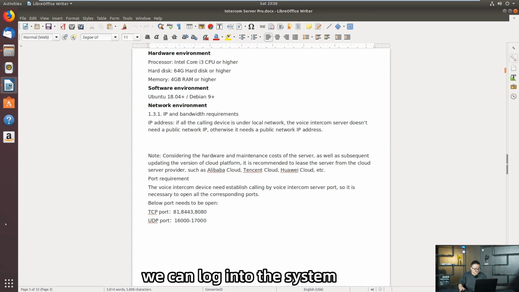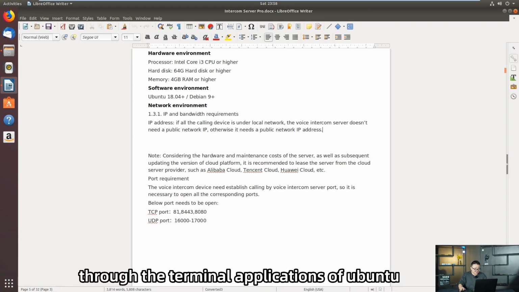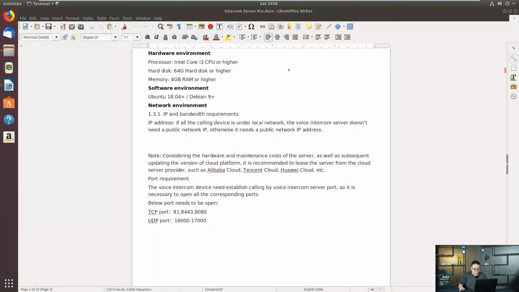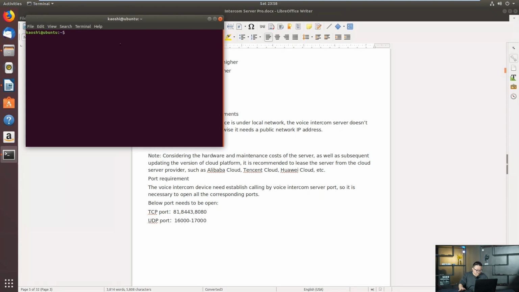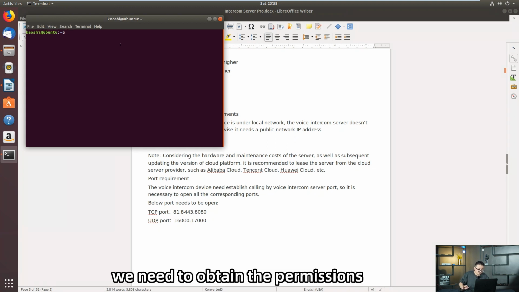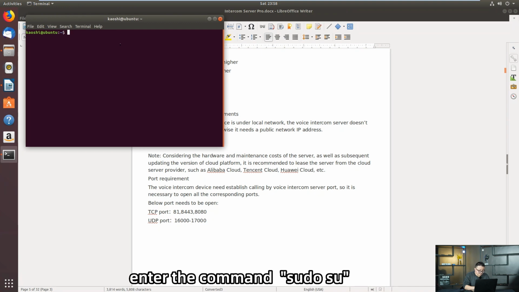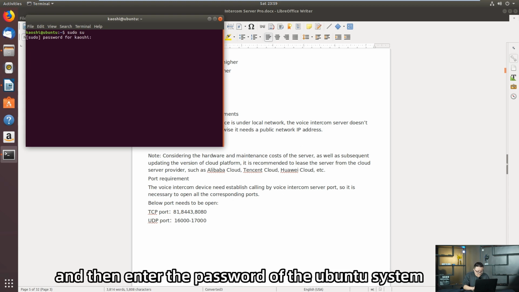We can log into the system through the terminal application of Ubuntu. First, we need to obtain the permissions of the current Ubuntu system. Enter the command sudo su, and then enter the password of the Ubuntu system.